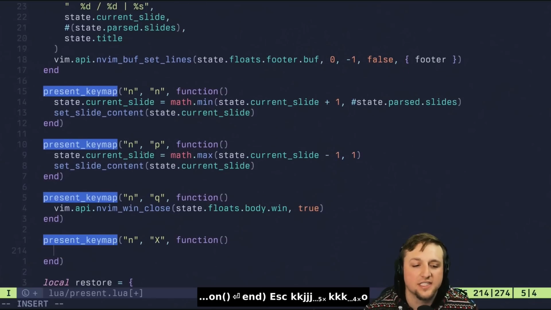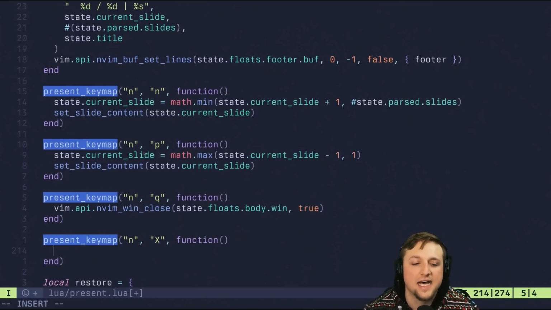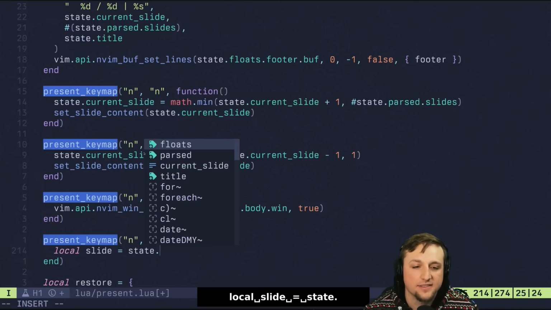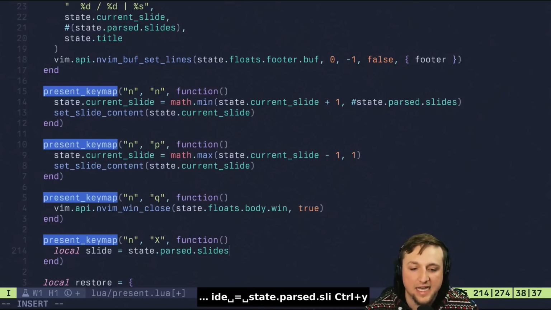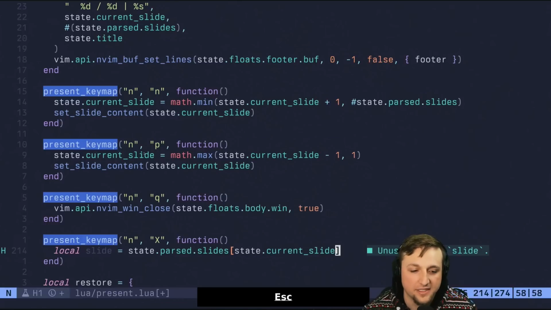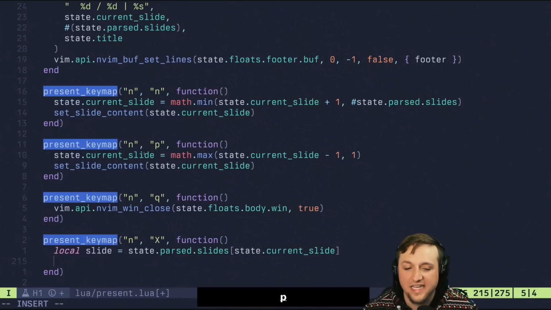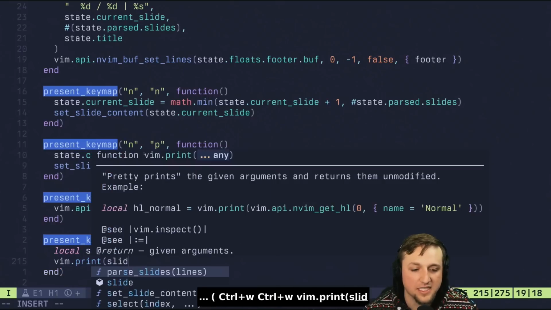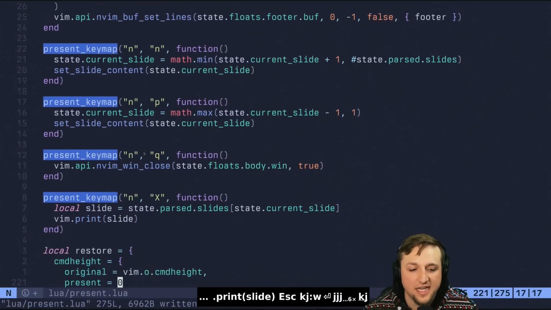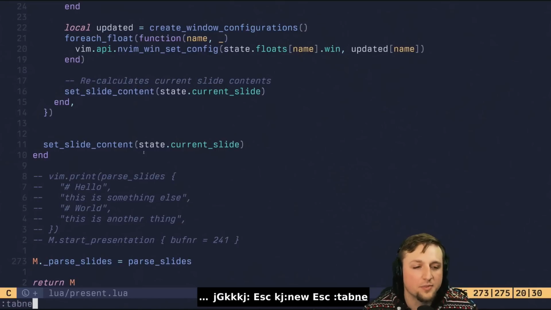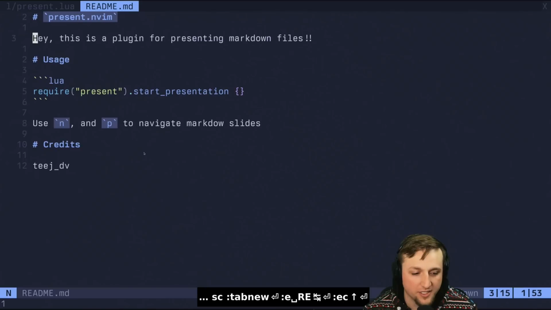And what I want to do is I want to say, okay, what is our current slide? Well, local slide is state.parsed dot slides, and then state.current_slide. Okay, so now we have our current slide. An easy thing for us to do right now might be to do something like vim.print slide. Okay, so let's say we run this and let's open up our README file and see what our current buff is.